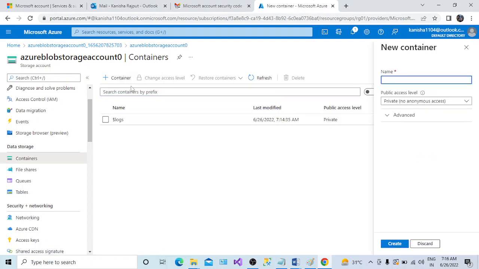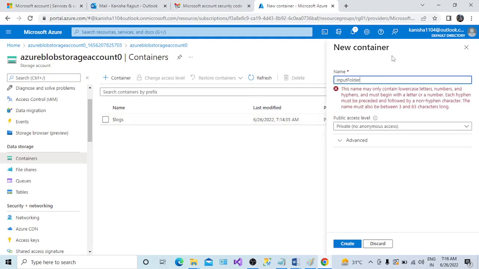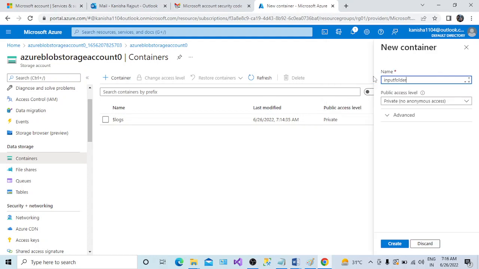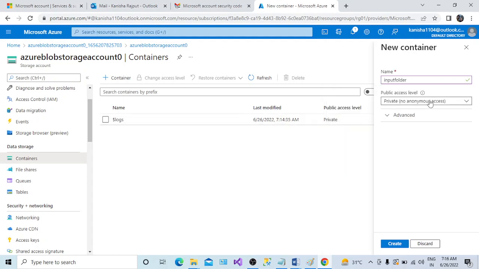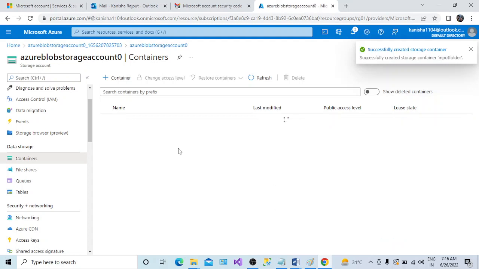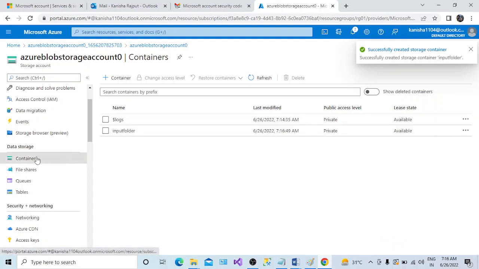So just click on here and put input. So let me put the input folder here. Okay, so this is the name of your container, and it's saying it should be in small lowercase letters. Here we have the advanced option. If you want to do this, let's not do it right now. Let's create it. So what will happen, the new storage container will be created.